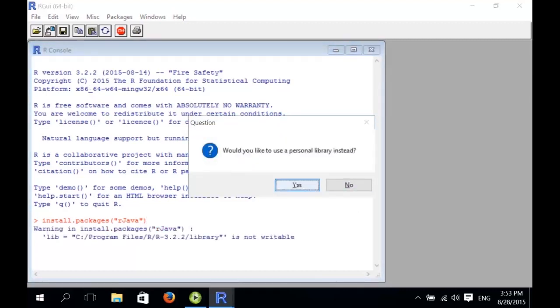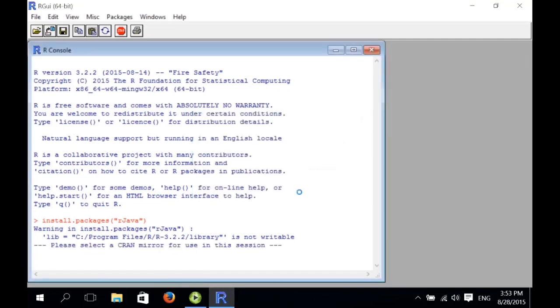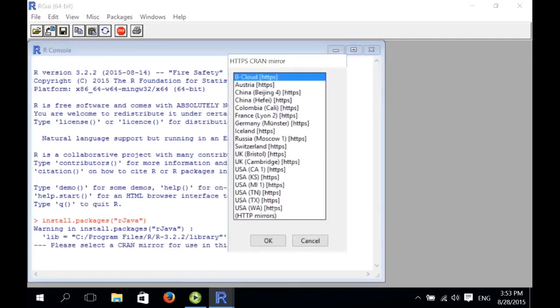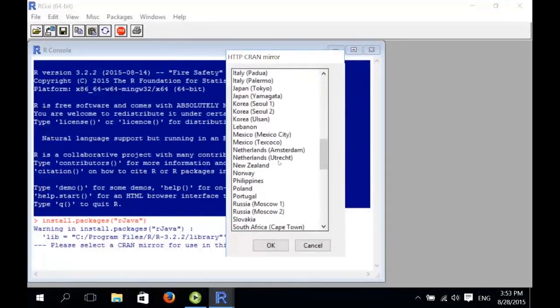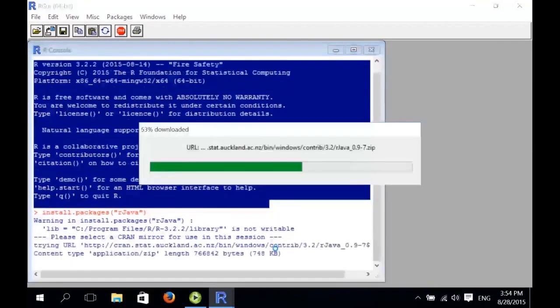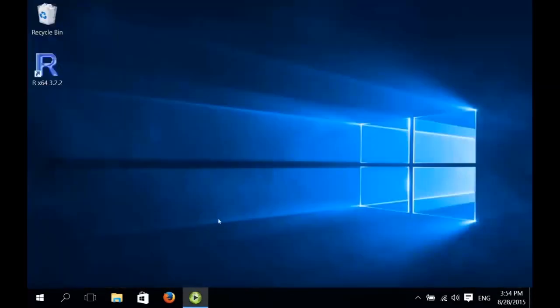Okay, we want to install this in the personal library and we want to create this library. And because I'm in New Zealand, I want to download R from a New Zealand server, so I click on New Zealand here. Okay, rJava has been installed successfully. So we just close this, and now what we need to do next is set up some environment variables.